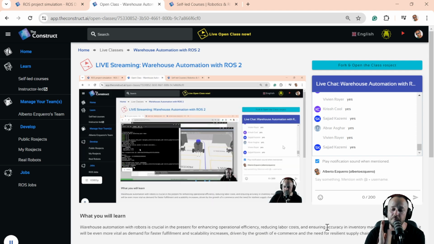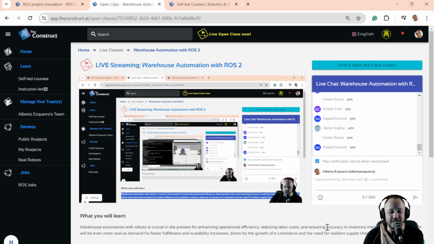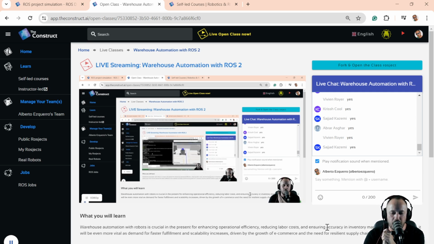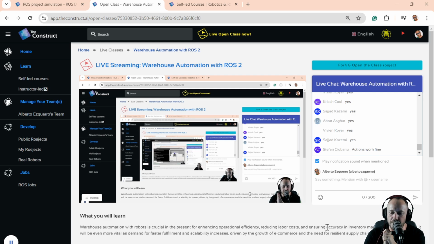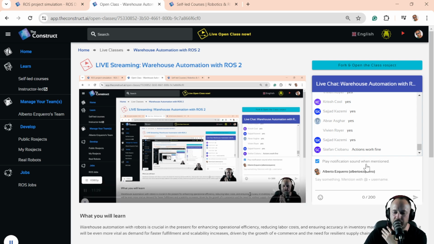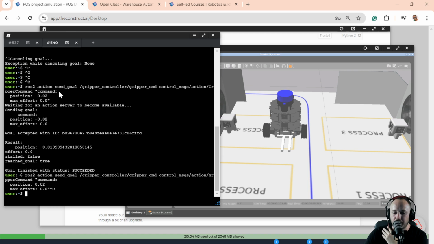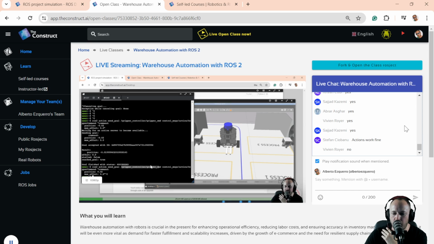Okay, very important, because we are going to be using this gripper later in the class. Actions work fine. All right. Excellent. Is everybody familiar with ROS actions? Because I can see that Stefan is already mentioning this, but we are here working with an action, as you can see from the ROS2 action keyword. So this gripper controller is an action server. Okay? Is everybody familiar with actions?